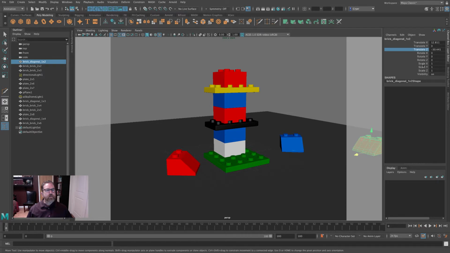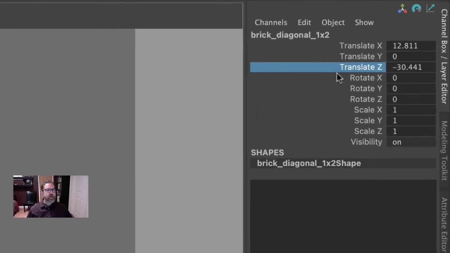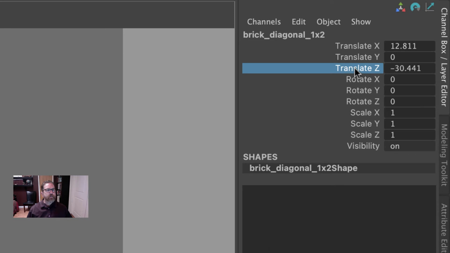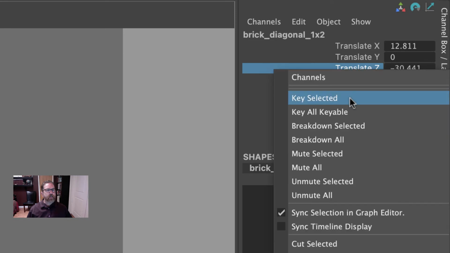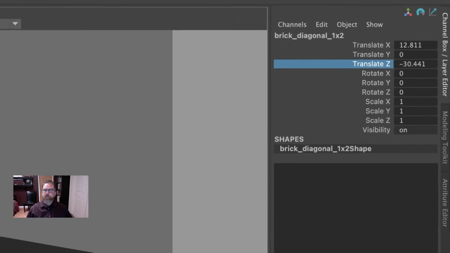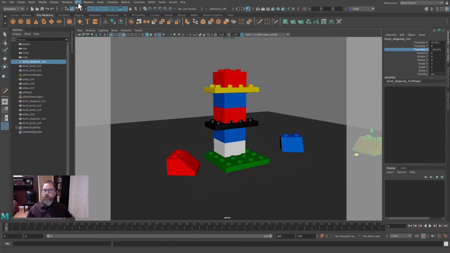Reminder, there's 3 ways that we can set keys. We can set keys directly on the attribute. I could select translate Z, right click, and say key selected. I can also hit S on the keyboard shortcut. And if I do that, note that all the attributes have a key set for them, which sometimes is desirable, sometimes it's inefficient, but that's the method we'll be using today. And I'll actually do it the long way.